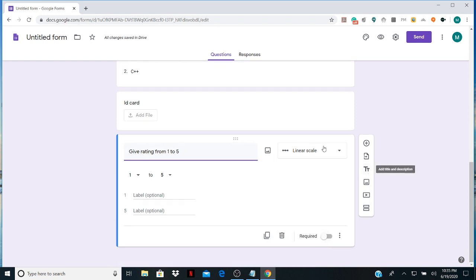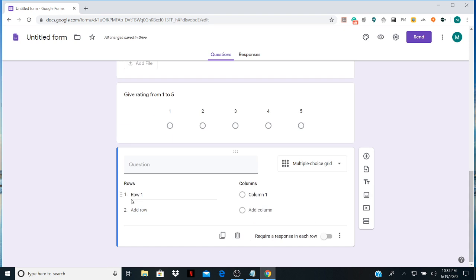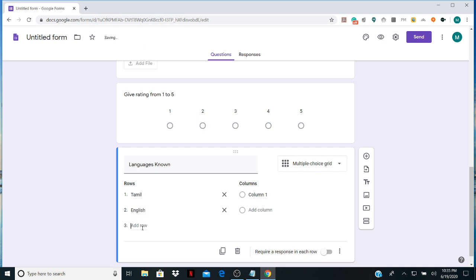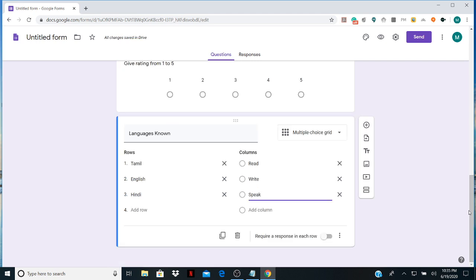You can have another option, that is multiple choice grid. Say, for example, I'm saying languages known. I'm telling Tamil, then English, then Hindi. In the columns I'm writing read, write, then speak. So this can be used as a multiple choice grid as well.